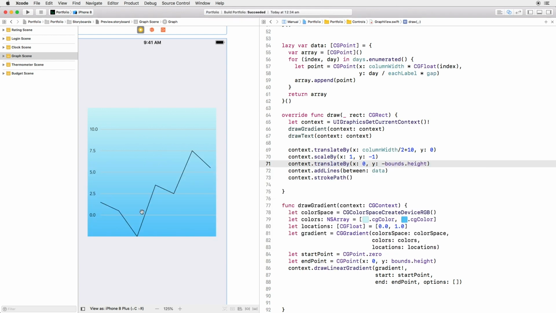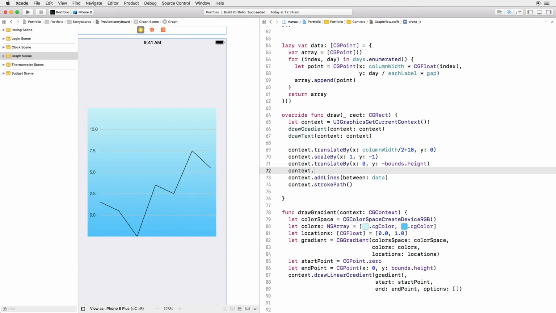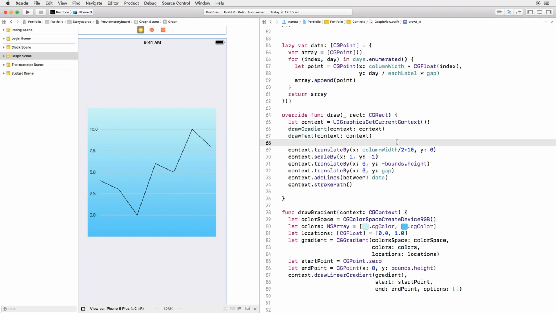So that's flipped the context, and now the data points are drawing in the right place, except for they need to be moved up by the bottom margin. And that looks perfect. Remember to save and restore the context state around the context transforms.